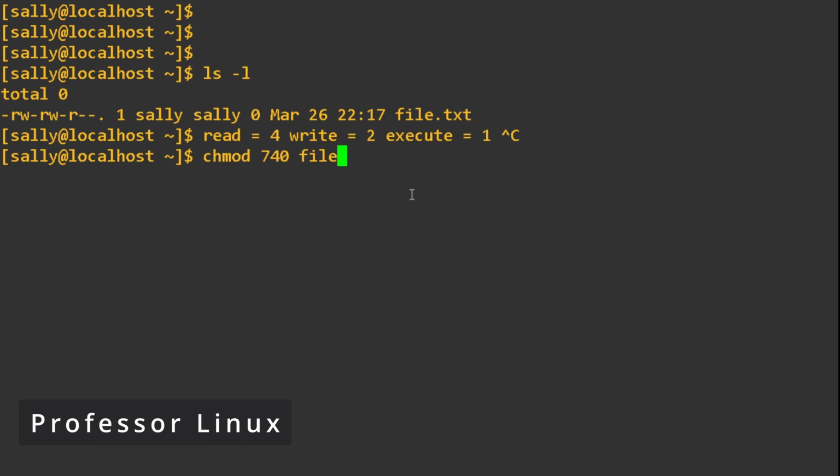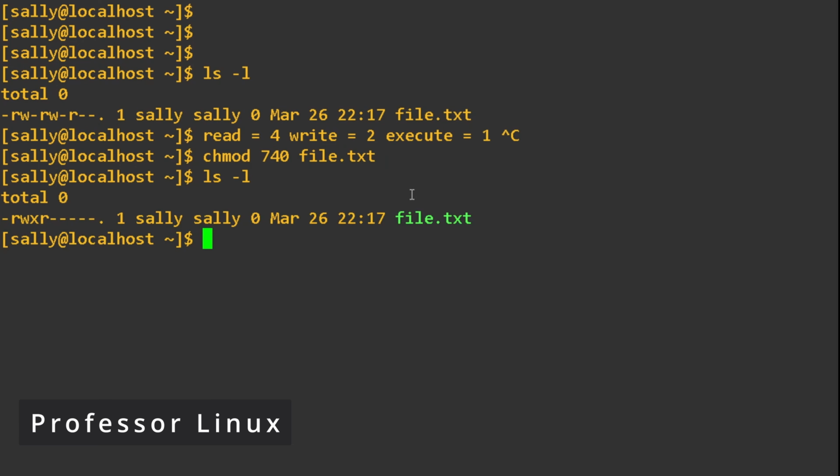And then I want to do it to file1.txt. And if I do ls -l, you can see now the owner of the file has read, write, execute. The group only has read, and everyone else has nothing. All right.